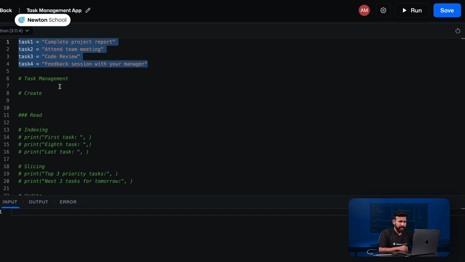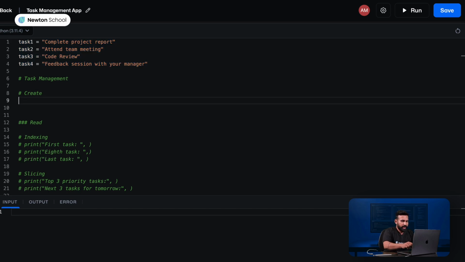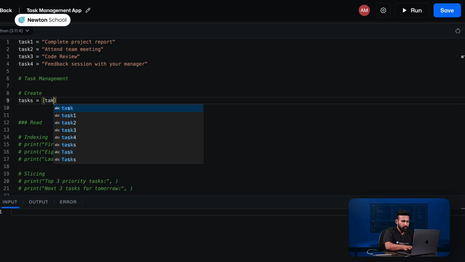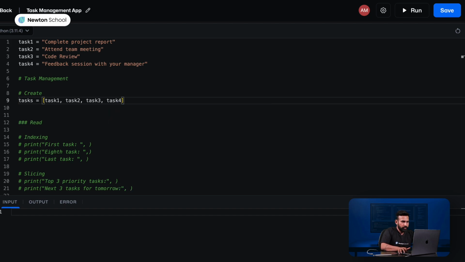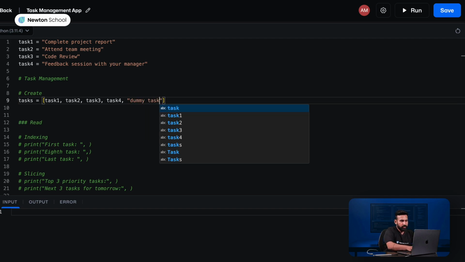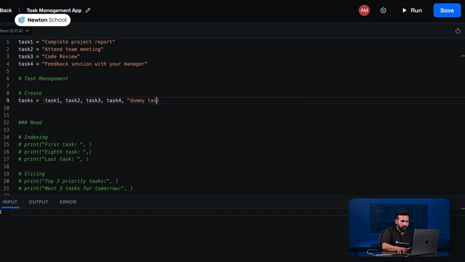Let's say if I have to create a list, I would say tasks equals to task 1, task 2, task 3, task 4. I could actually add a task here directly also instead of creating a variable. So I could say, dummy task, and this is also fine. But for the sake of it, just to save some time, I created these as variables.